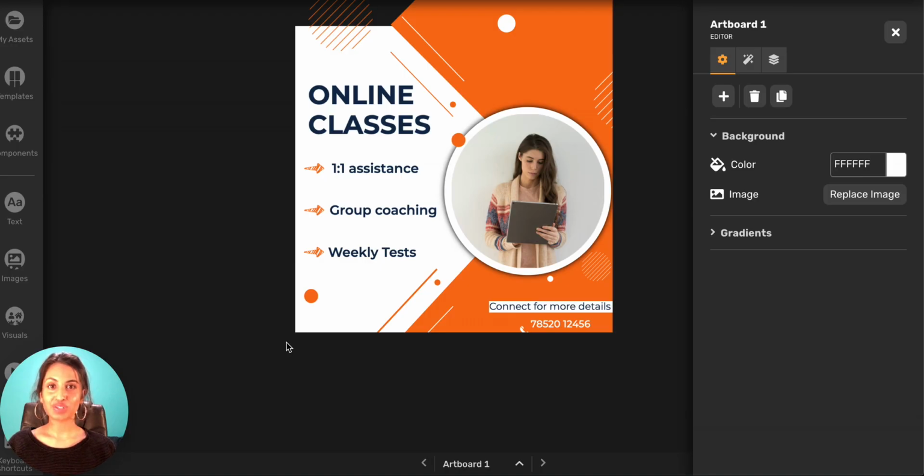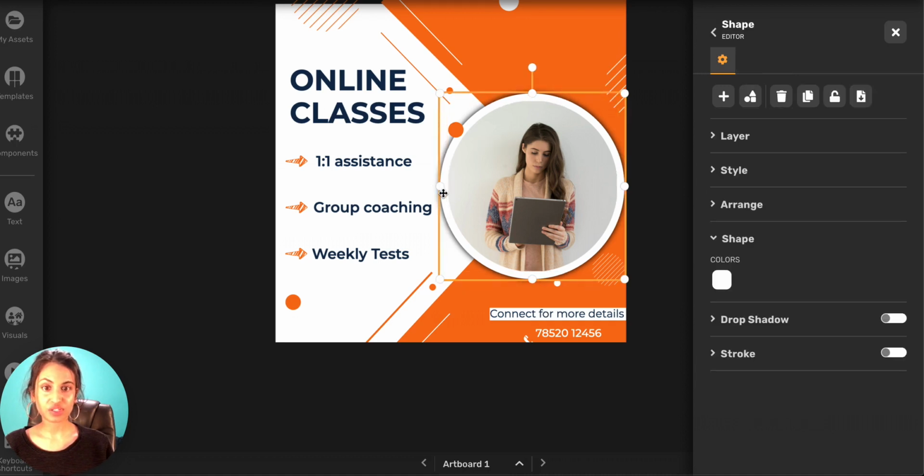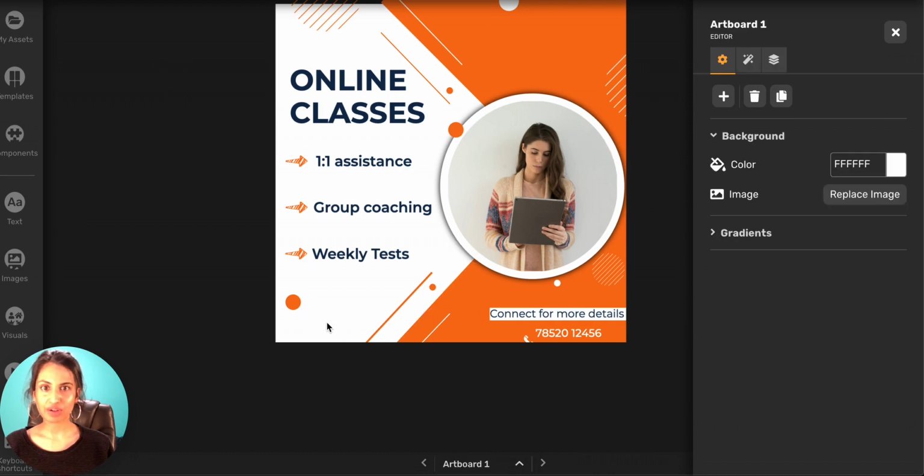Layers are used in digital designing and editing to separate the different elements of an image. You can take individual design elements and combine them together for a cohesive look. In this particular design, you'll notice that this image is layered on top of this circle, which is layered on top of these rectangles, which is layered on this background.